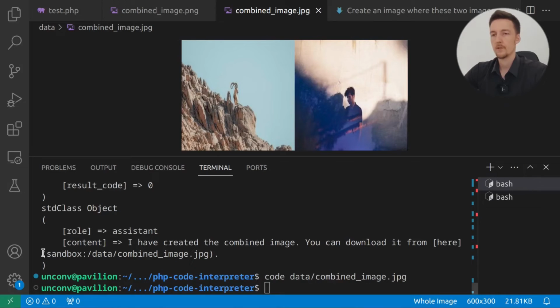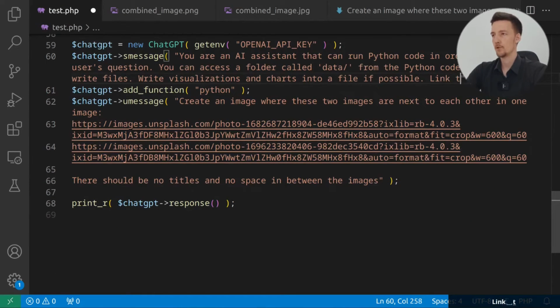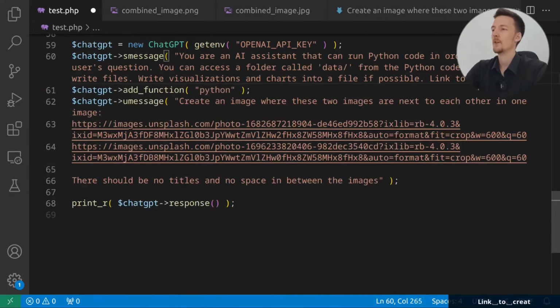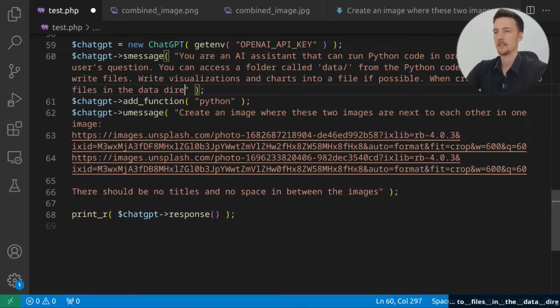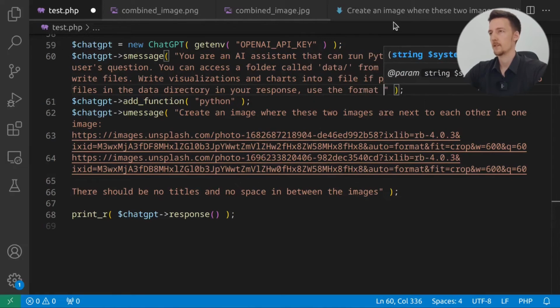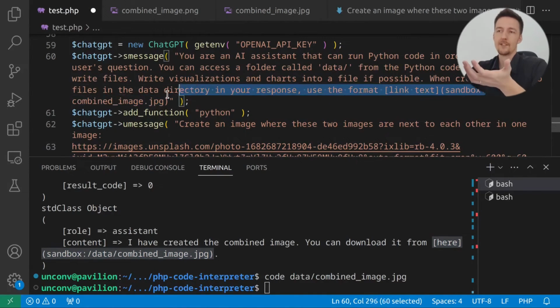So let's try to change how it links, because sometimes it's sandbox from /data, sometimes it's from /mnt and so on. So what if we say in the system message: when creating links to files in the data directory in your response, use the format. And what is the format? So it said this, and I will say link text, and then we could use sandbox and slash. We can actually use this.